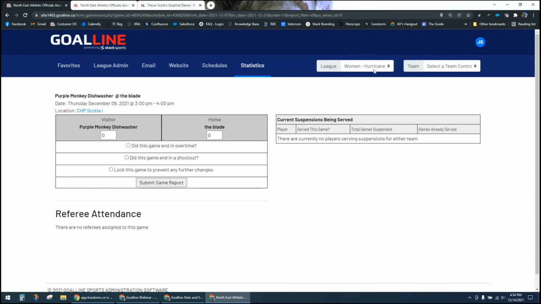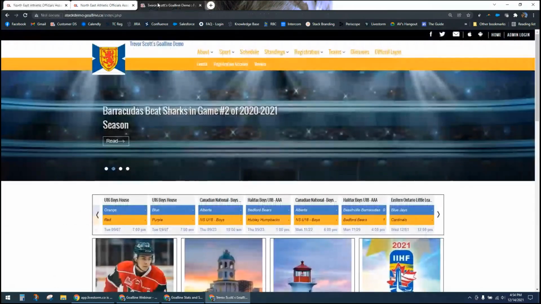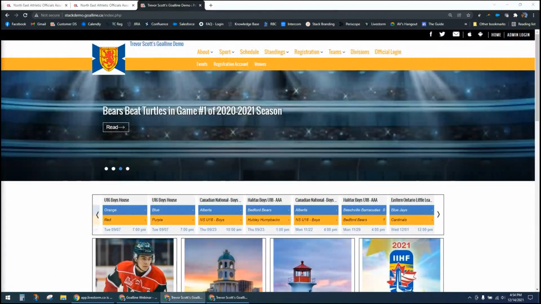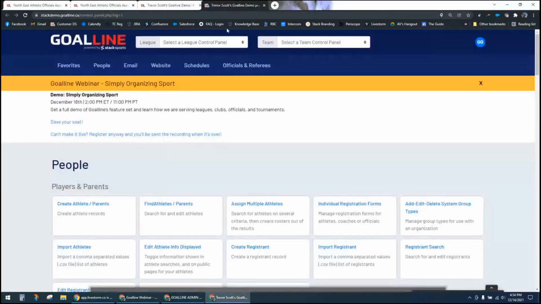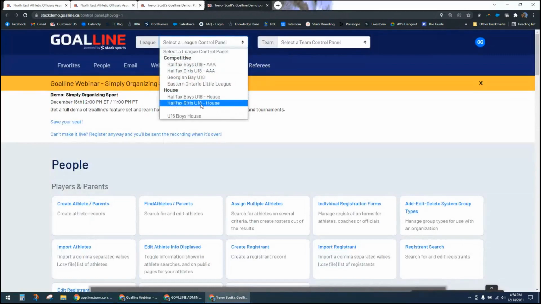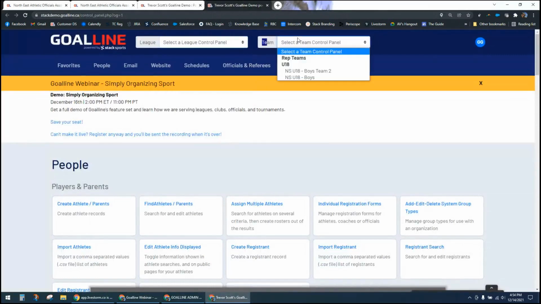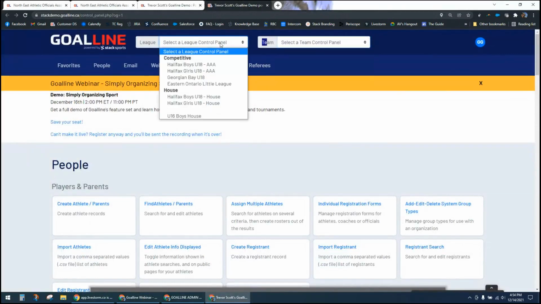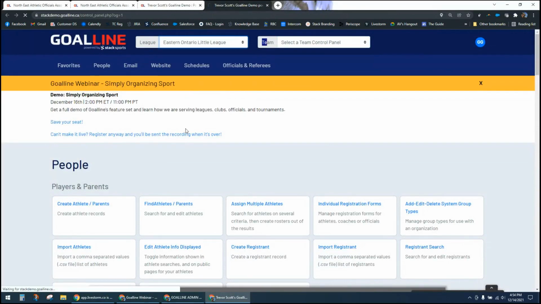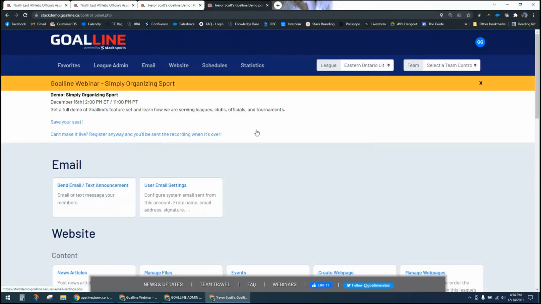I'm going to hop into, actually, I'm going to go over to Trevor's demo site as I think he has some, let's see here. Pretty sure he has some Little League. Yeah. So let's go take a look at a baseball example over here.